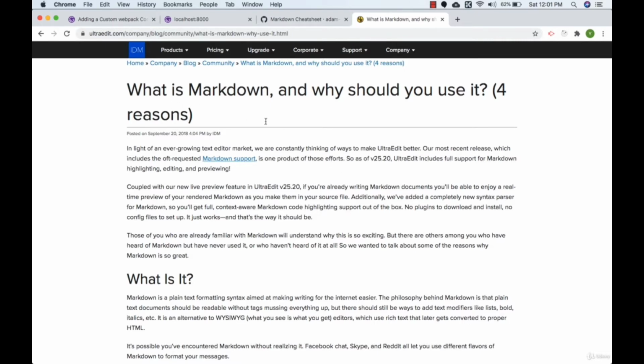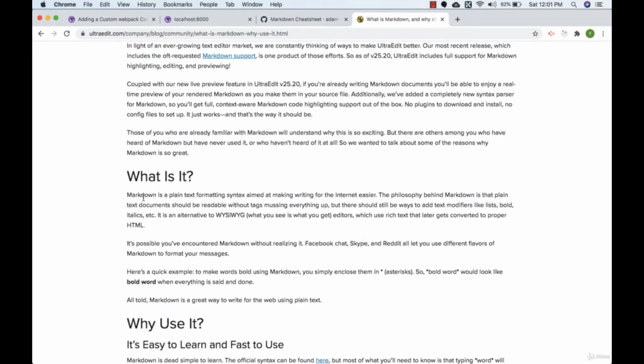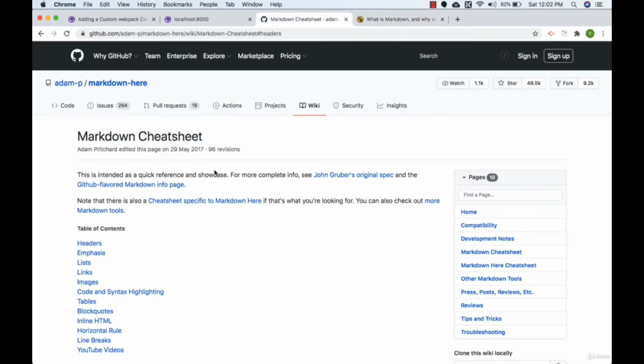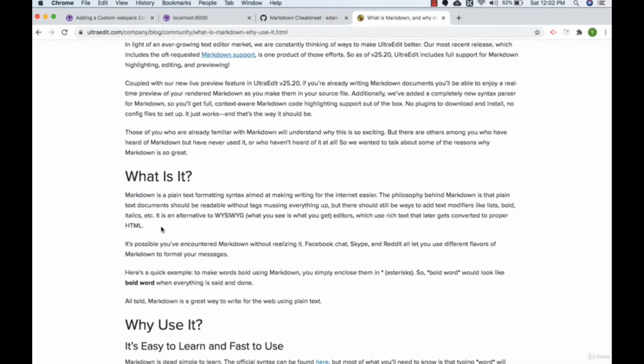So what is Markdown? Here it is. I'll just read these three lines, okay? This will help you understand what Markdown is, then I'll show you the cheat sheet. So let me read this out.